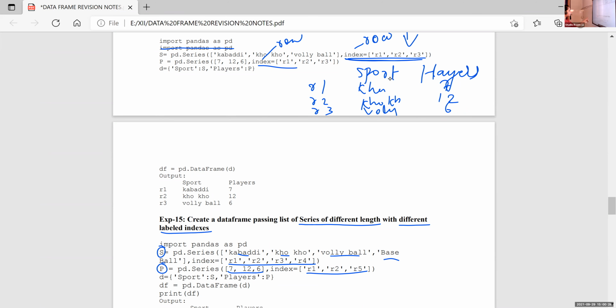So if there is a difference in the index values of S and P and the data values of S and P, what happens in the output section? Is it clear, children, the difference between different length with different labeled indexes? Is it clear, Sana? The meaning of that heading, different length with different labeled index. Yes, ma'am. Okay.